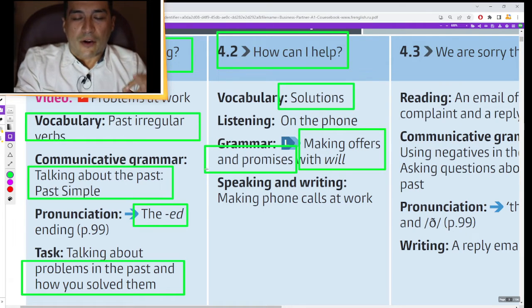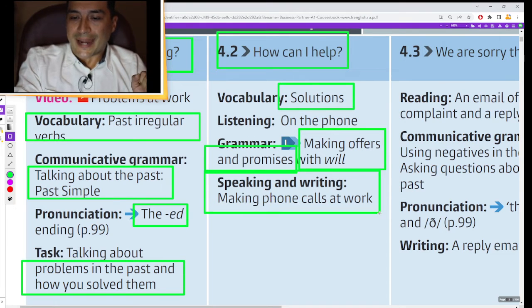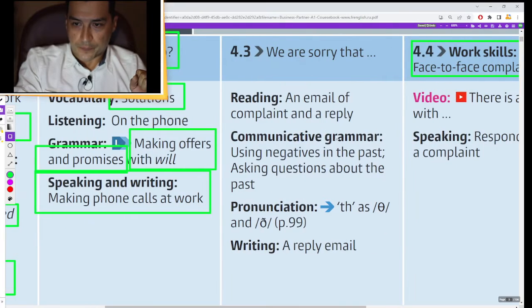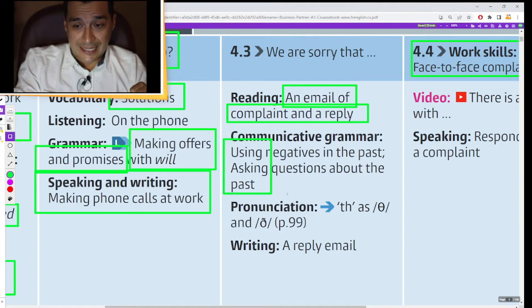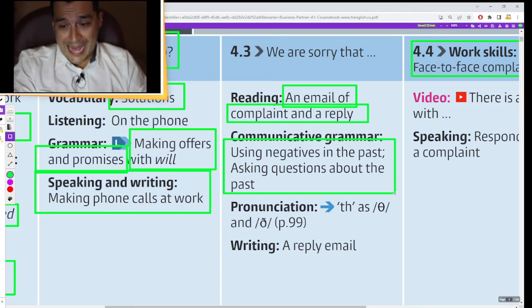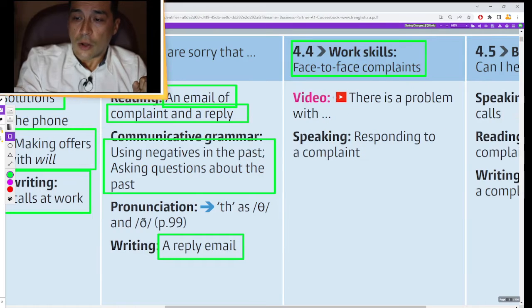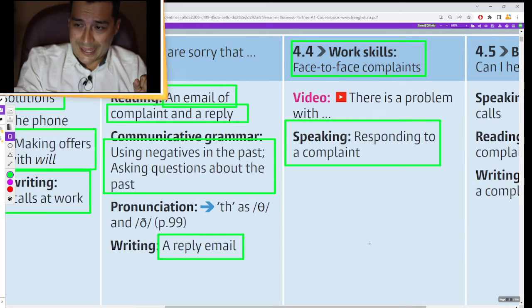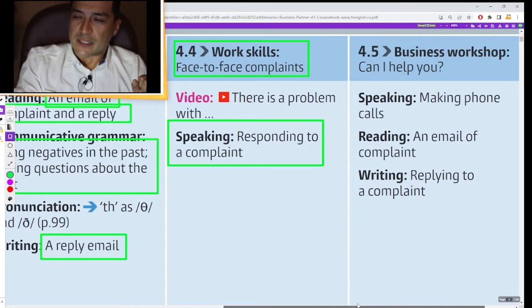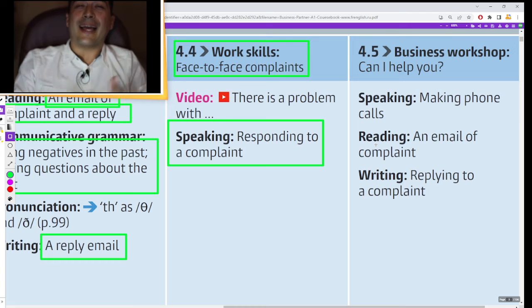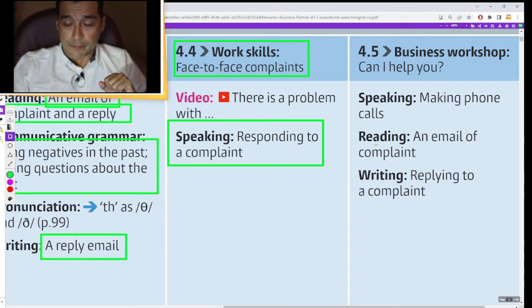We have a very important ability for business English at the office and work. Speaking and writing, making phone calls at work. Another email, complaints and replies. Using negative in the past, asking questions about the past. Replying to an email. And we have a video about responding to a complaint. The speaking is making phone calls. We're going to read an email and we're also going to reply to an email complaint.